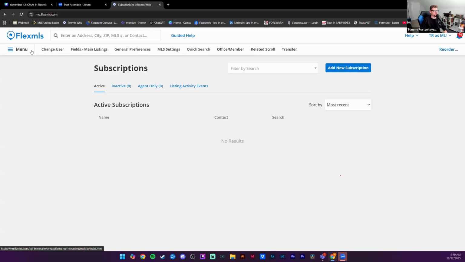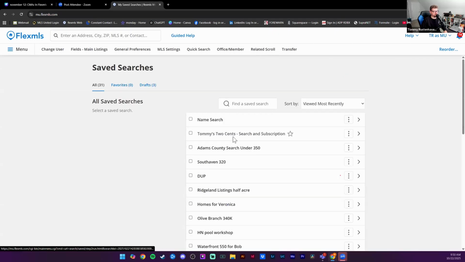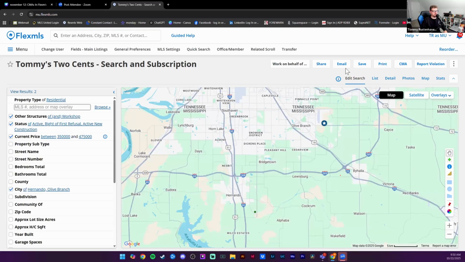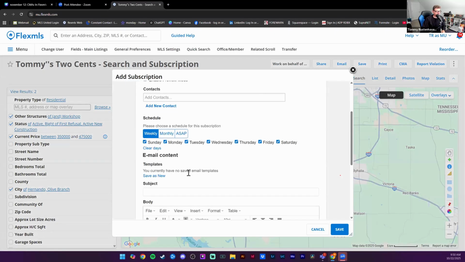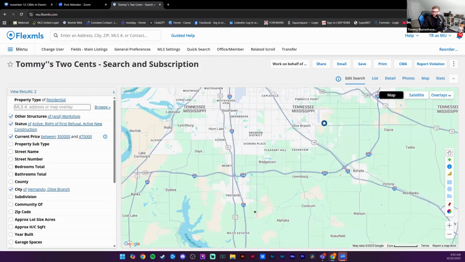So I hope that wasn't too quick, but just go to menu, saved searches, click it, hit edit search right here, make your change, and then save it again, and just make sure you save it as an existing search. Save search, save and add subscription, and then save. Boom.